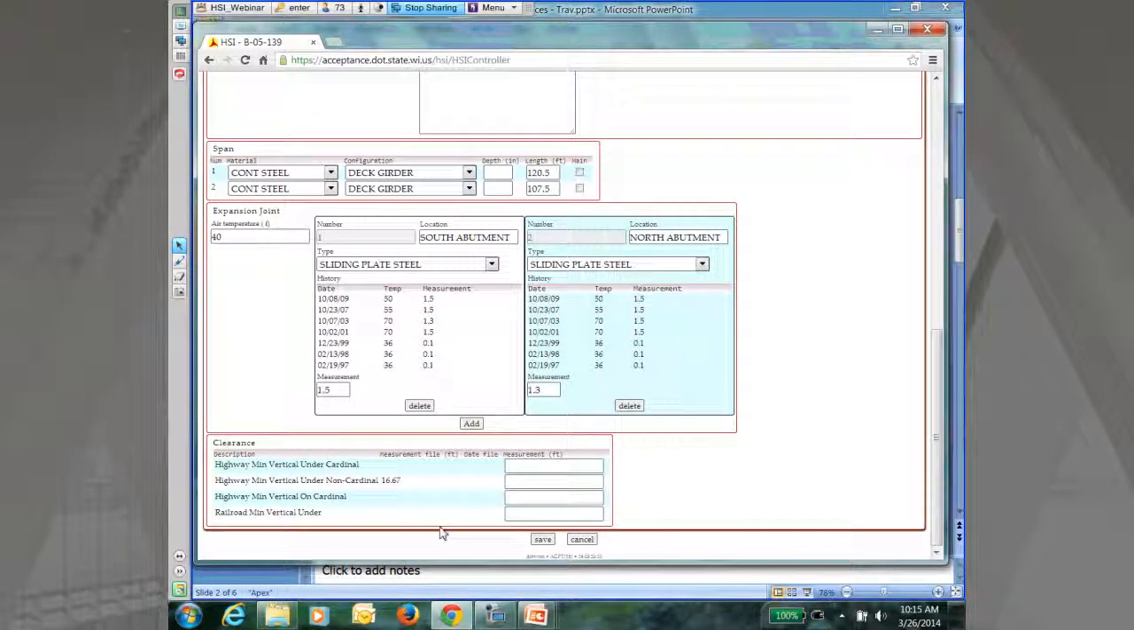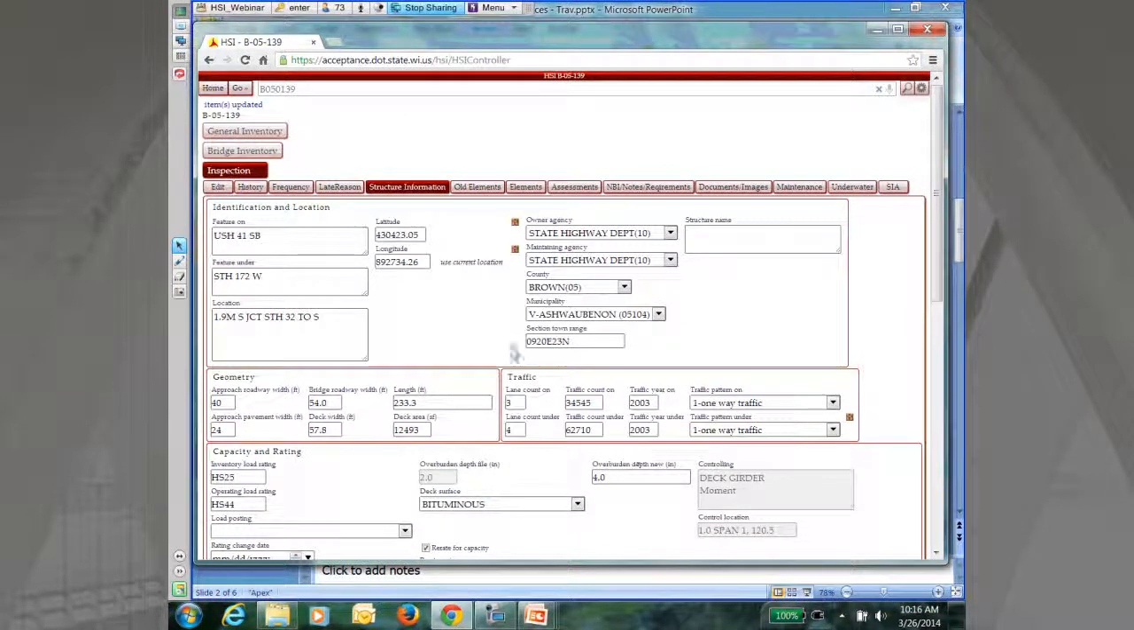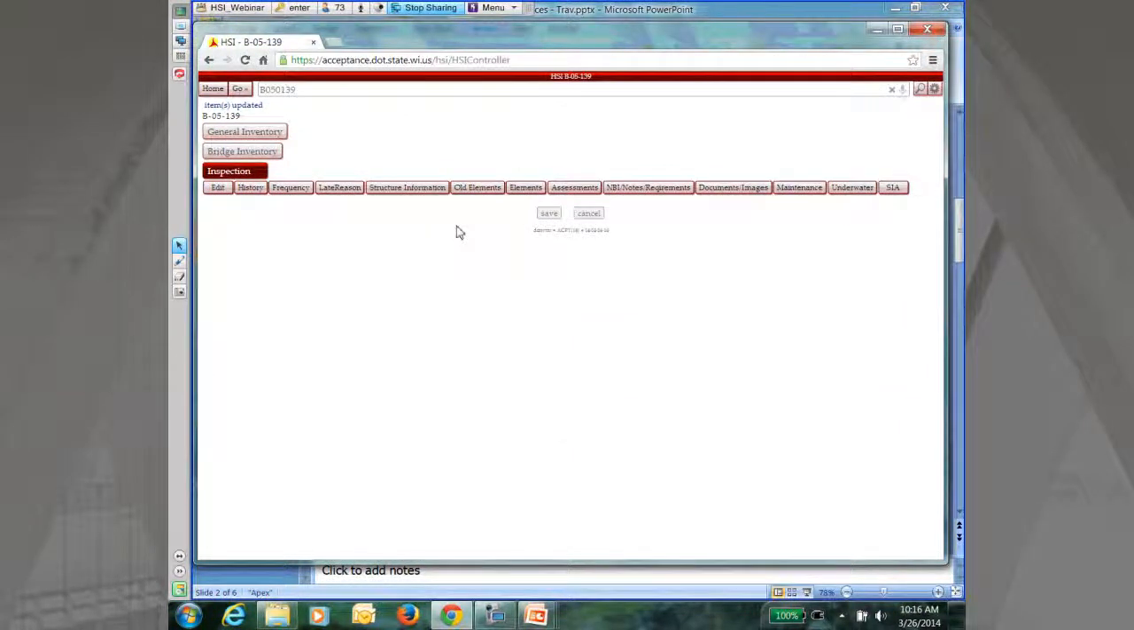And then down at the bottom is clearance information. So for this particular bridge, we have a highway minimum vertical under non-cardinal clearance of 16.67 feet. If I did measure that in the field and wanted to change it, I'd come in and put in my 16.5 or whatever the new clearance is. And when I'm done with that information, I'll just come down to the bottom and hit save. So that's basically the inventory information that you could take a look at on the system.